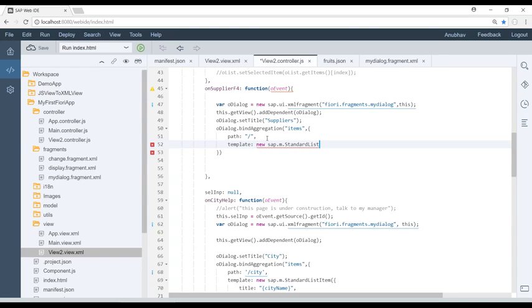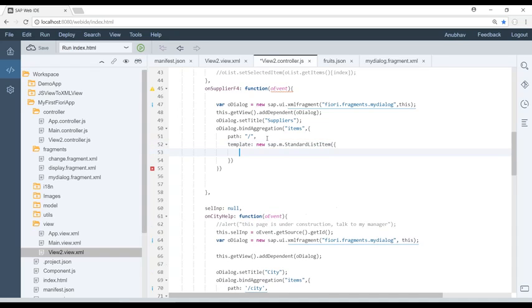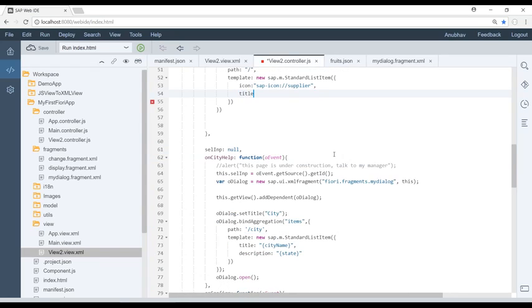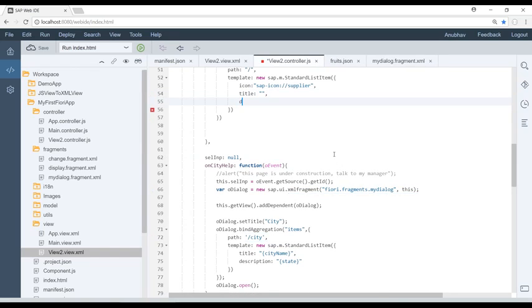StandardListItem, and this can also have a nice icon, sap-icon://suppliers, and I'm going to also put here the title and description.